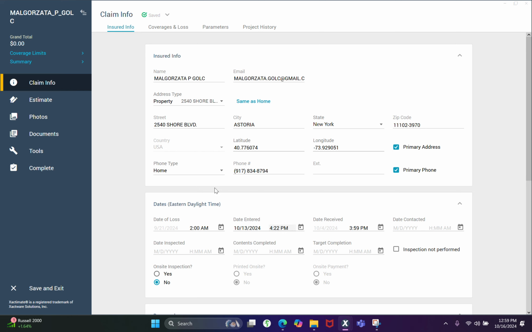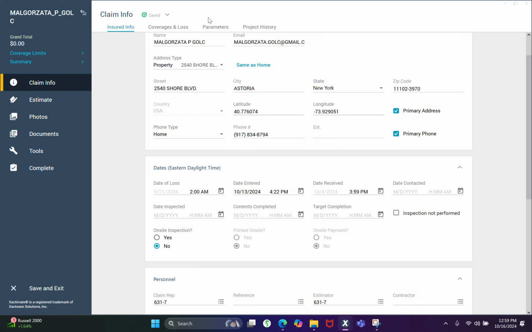So we're going to go back to Xactimate and now we're going to fill out a couple things. So in the claim info, the insurance carrier will always fill this out for us. Now, when it's a private job, you have to fill it out yourself. But for this instance, it was sent through AccuServe Allstate, so all this information is already there. The next thing we're going to do is we always press on-site inspection, yes. Printed on-site, no, and no.